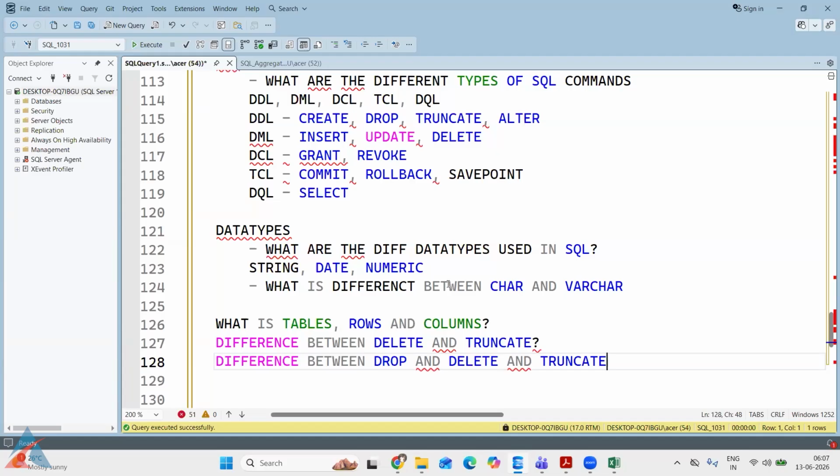So basically delete, drop and truncate. There can be a difference asked for any two of these, or all three. First we'll go with drop. Drop is a DDL command. Using the drop command, we can drop any database object like a function, table, procedure, or view. When we use drop with a table, it will drop the table structure as well as the data inside the table. The object will get vanished.